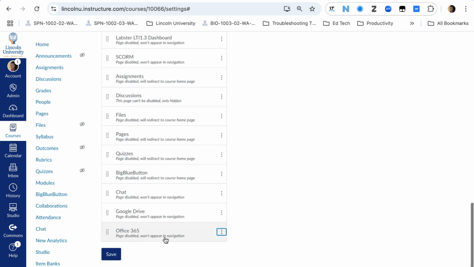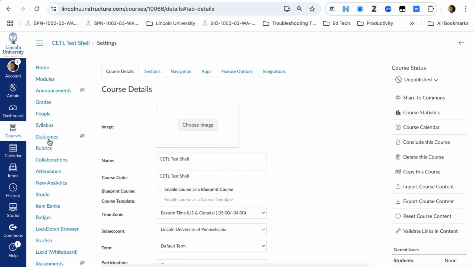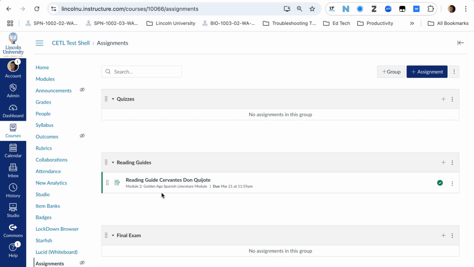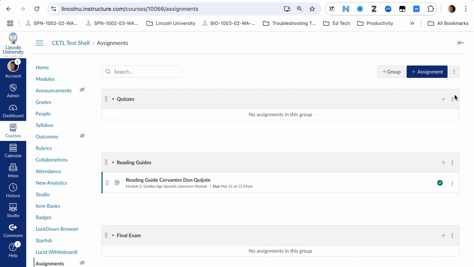Okay, that was just an example. So let's now go back to our assignments. This is where we're going to set up our gradebook. So I'm going to go to assignments. And I have already included some groups here, but I'm going to add in some more groups.